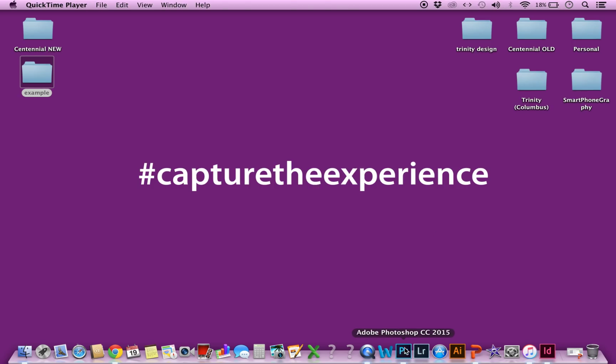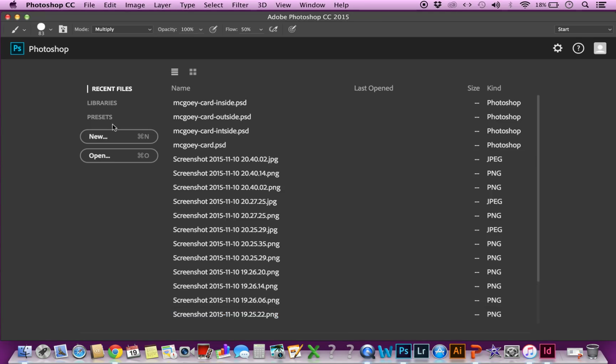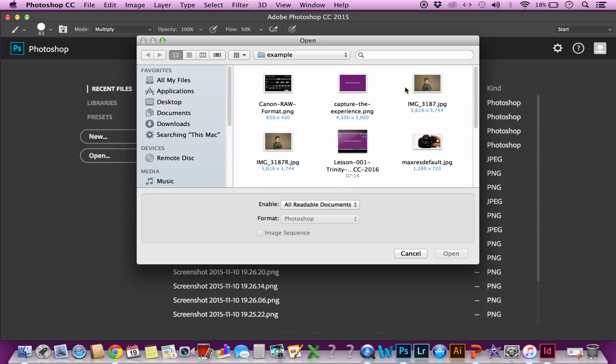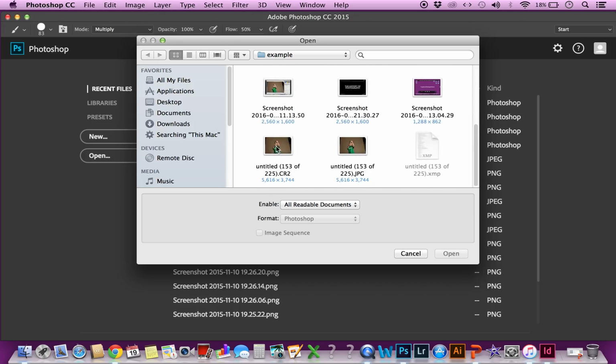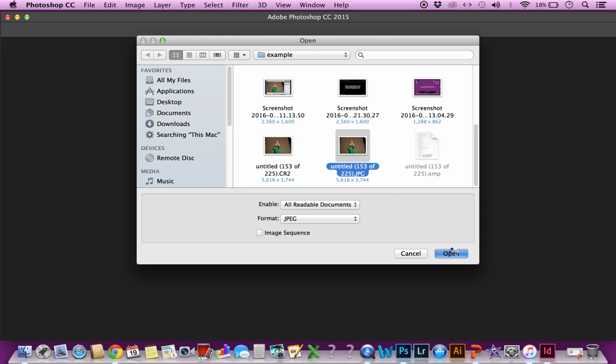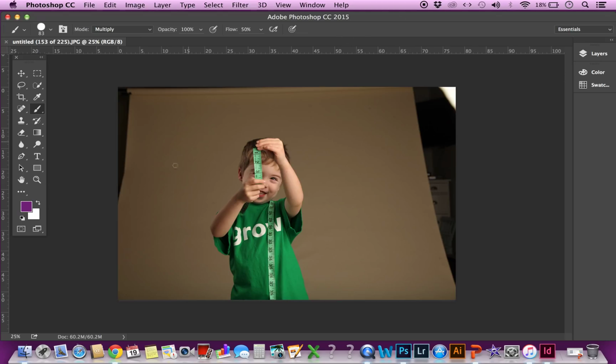So I'm actually going to open up Photoshop, and we are going to open up from our example folder an image. So this is the image we used before. Let me just get that example folder open. We're going to scroll down and we're going to find the image. We're going to use the JPEG version of the little boy holding the grow tape. And what you will see right now is what I will call our background layer.